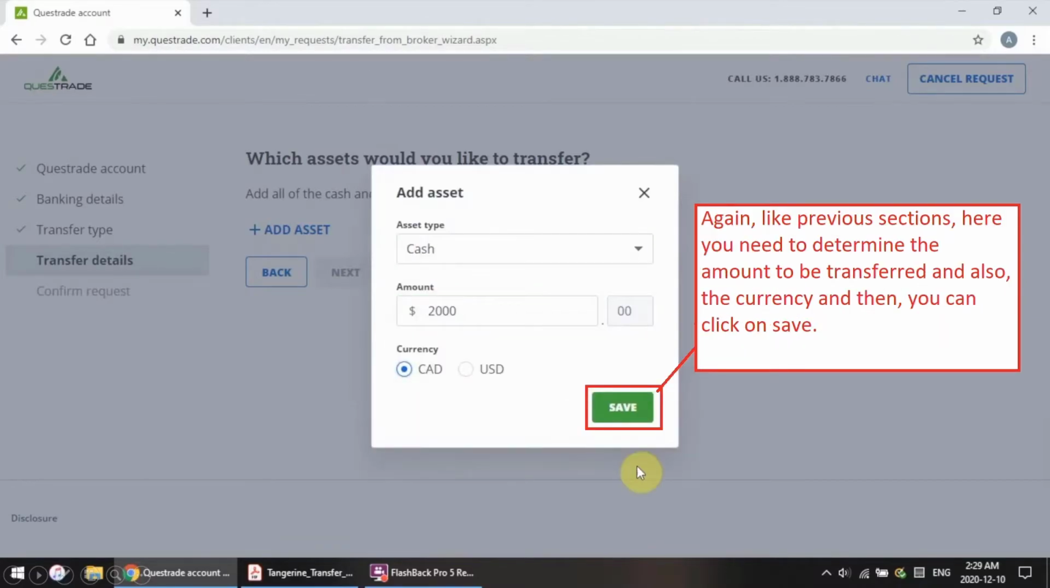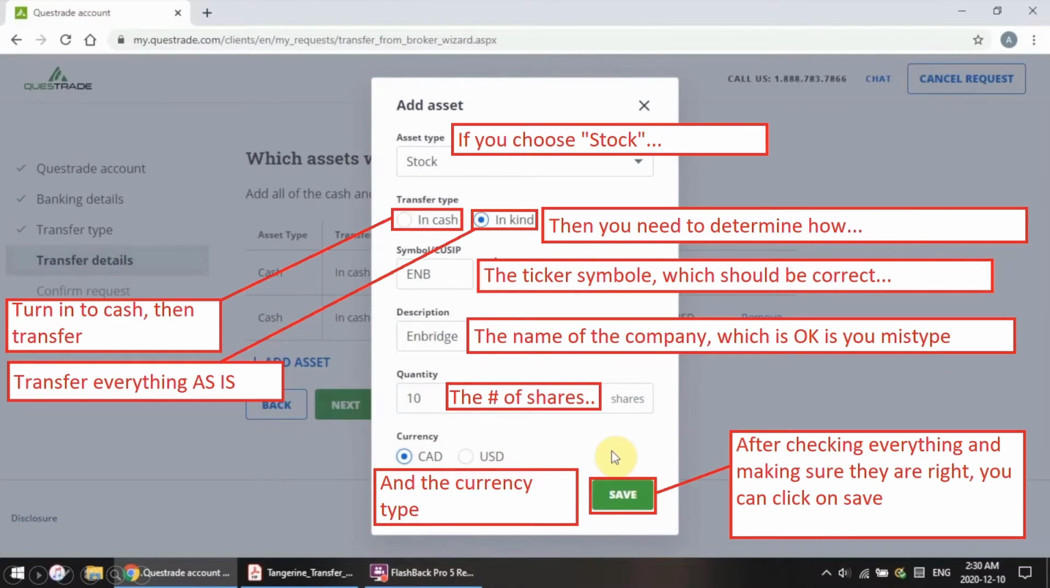Okay, so we choose cash, for example, just for the sake of this video, and then we put the amount and of course the type of the currency and click on save. And in the next section, after you click on OK, it's going to give you the preview like before, and then if you confirm, everything will be done. So for the sake of this video, I just wanted to see what it will be doing if you choose a stock.